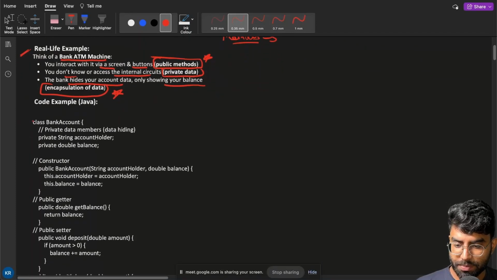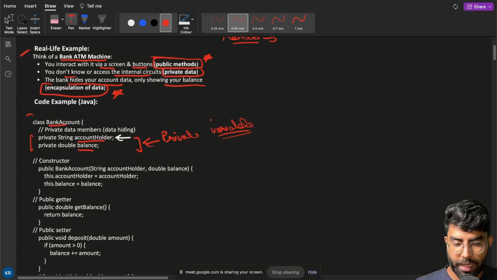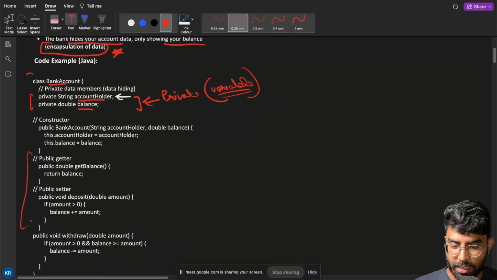So we are having the class, right, BankAccount. Now in the bank account you will be having one account holder, the name and the balance, right? So 2 things are there. They both are private, right? The variables are private, right? Now how can you access these? You can access these variables using getters and setters. These are the getters and the setters.